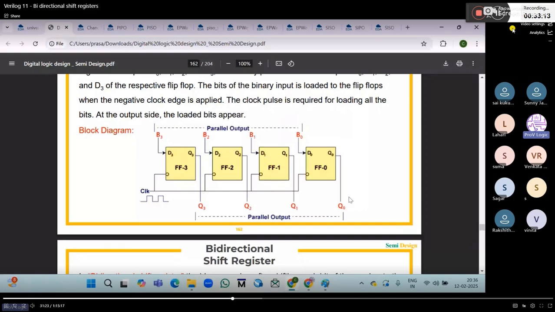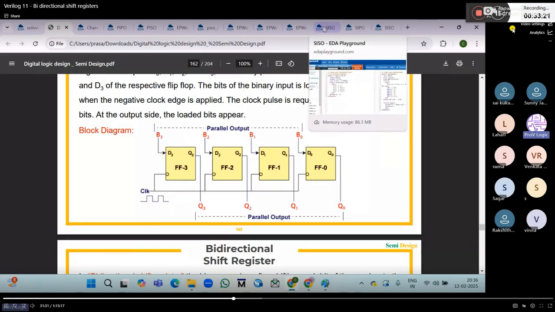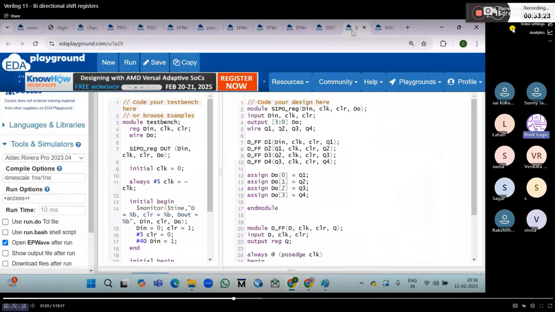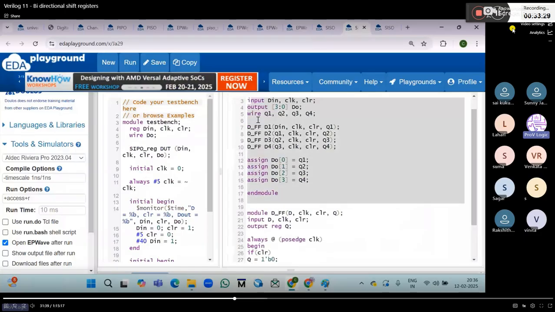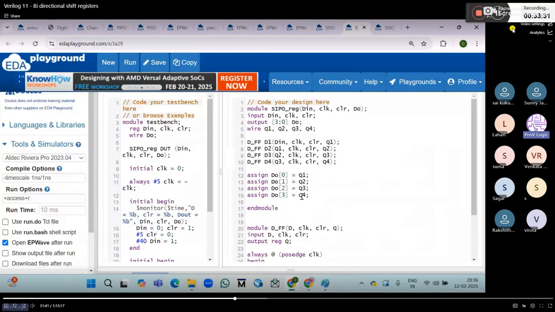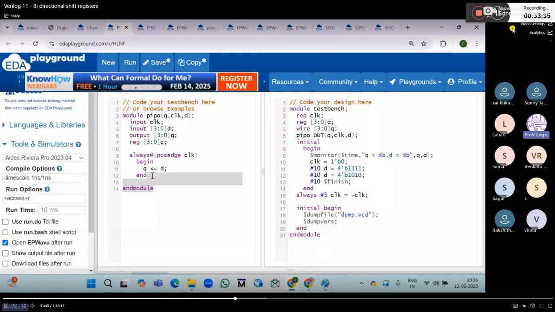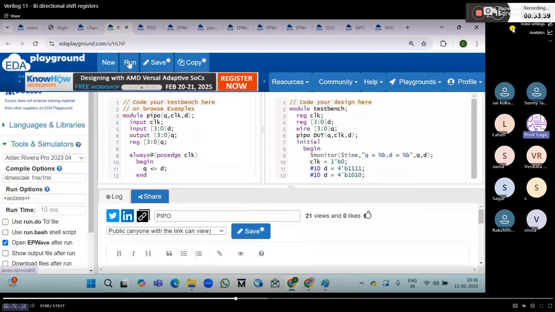So that is how we can write it in behavioral modeling. If you want to write the structural modeling, again you need to create the D flip-flop and make 4 copies of the flip-flop, the same as we wrote for serial input parallel output: writing 1 D flip-flop and making the copies. But these are not preferable. We need to prefer a simple coding style like this. So run.